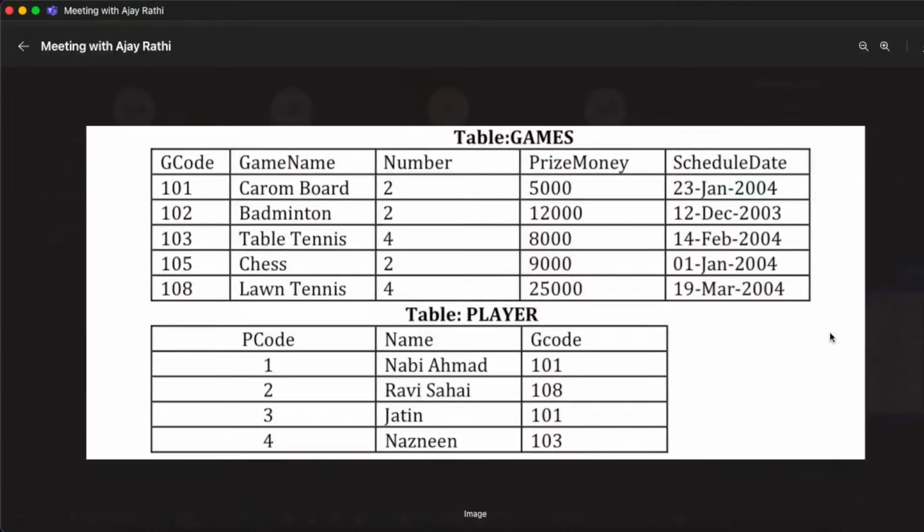Okay, so there are two tables given. You have to create these tables using structured query language. This is your SQL 101, as in we are starting structured query language from scratch.